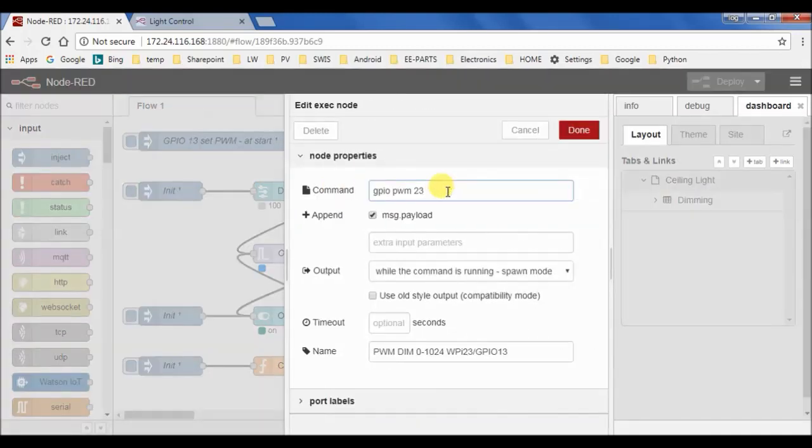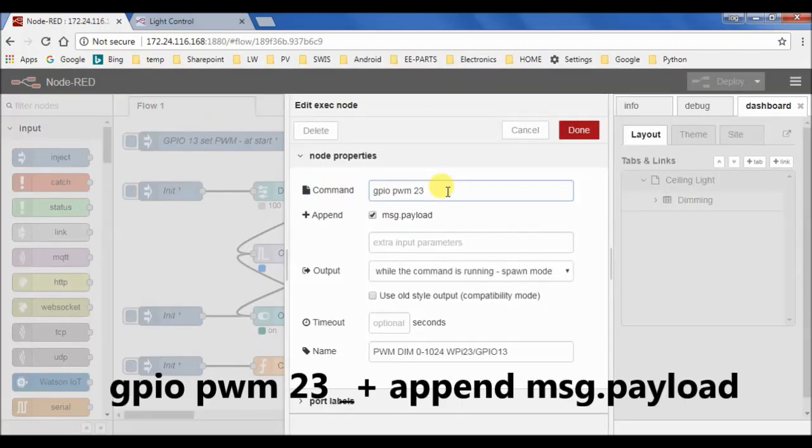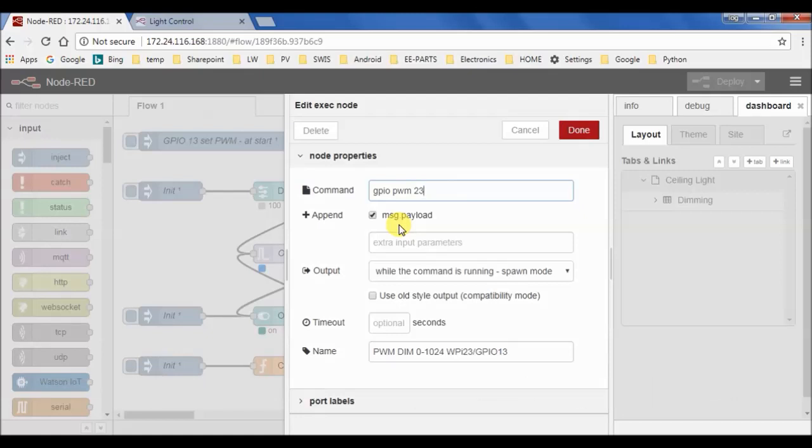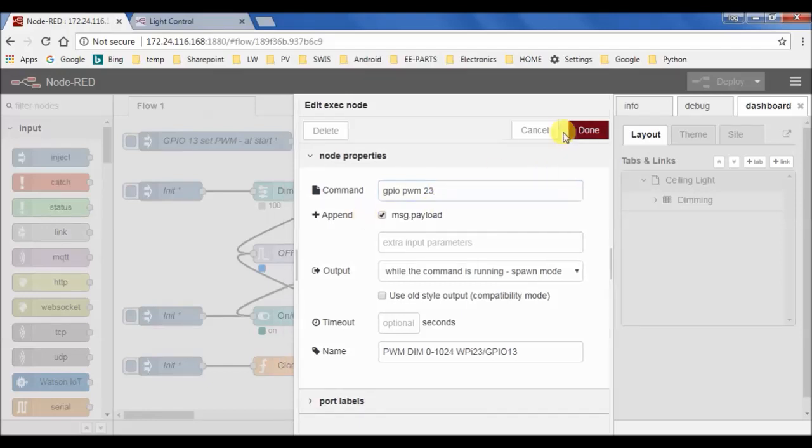The next node is another execute node. It sets the PWM level with the command gpio pwm 23. Here the append message payload is enabled, which means that the value from the slider will be added at the end of the command. For instance, gpio pwm 23 500 if the slider is set at 500. The Raspberry Pi will execute the command as if it was typed in a terminal.